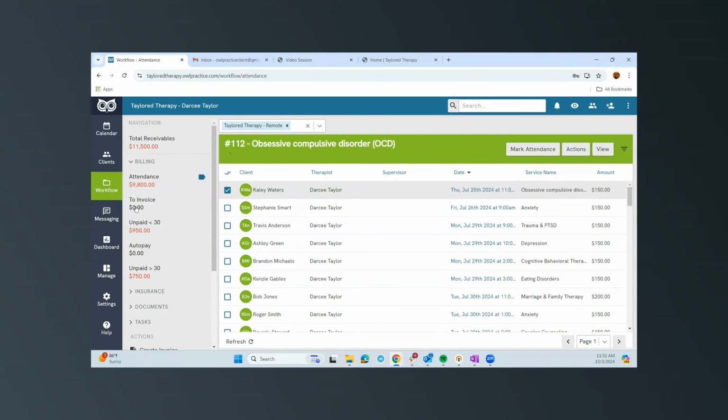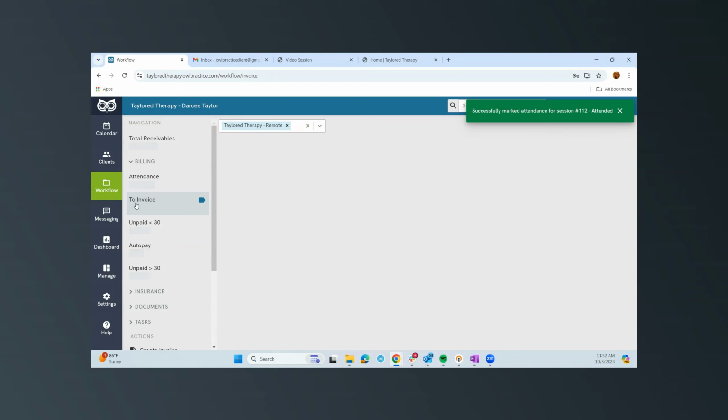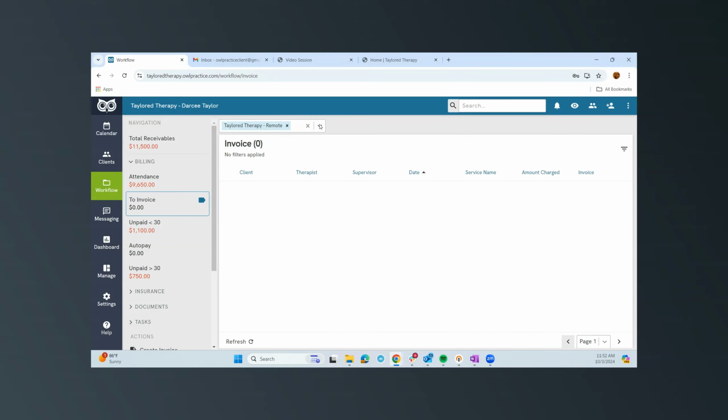All right, moving down to invoice. These are the sessions that need to be invoiced. And as you can see here, at either location, there are no sessions that need to be invoiced, but if there were, they would be listed here. Moving down to unpaid, less than 30 days. Again, nothing is listed here, but if there were still outstanding things, it would be listed here.